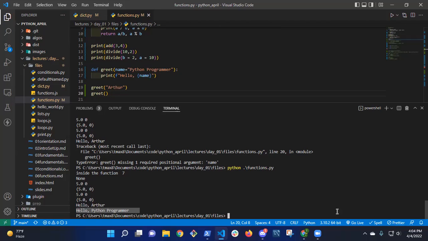Is it common to do that? Yes, very common. When we get to Flask, default arguments are going to be very common. All right, any questions so far about this? Yeah, I think that's it.